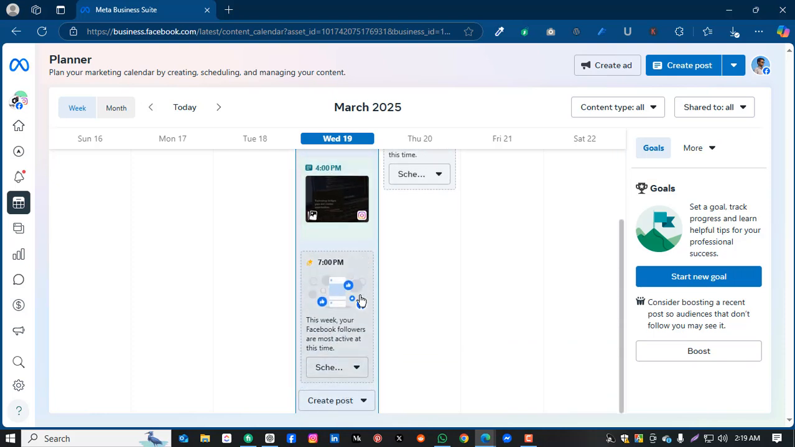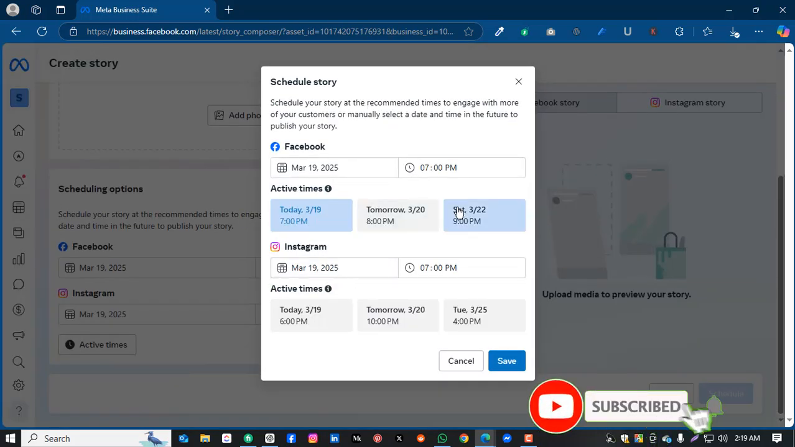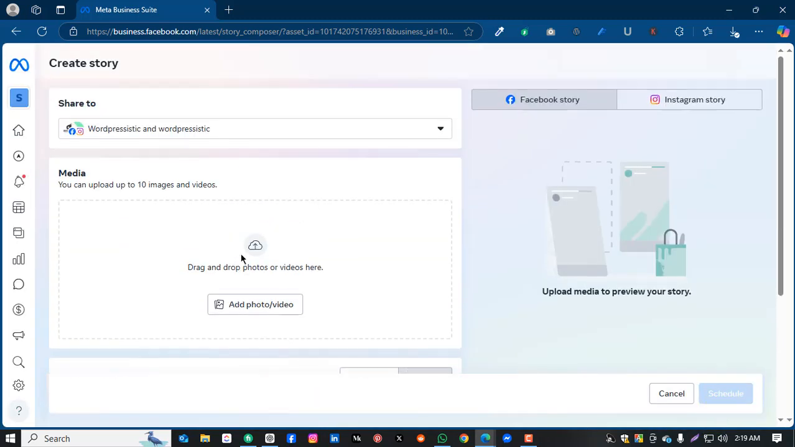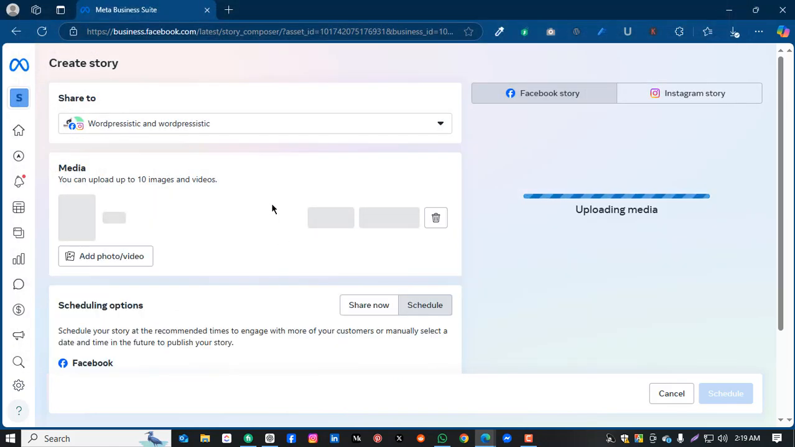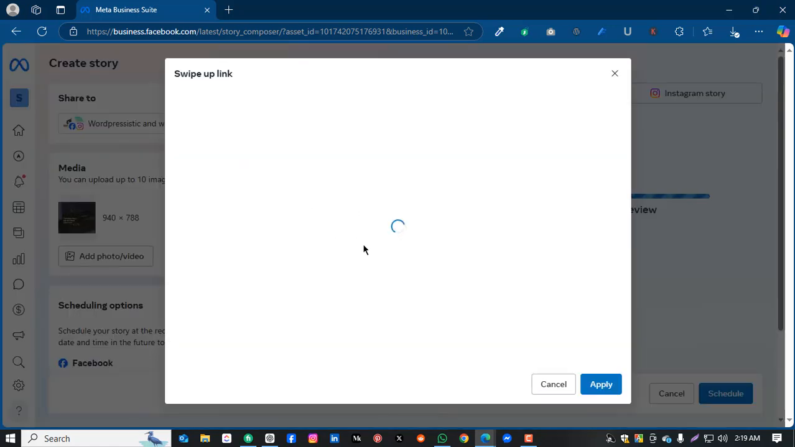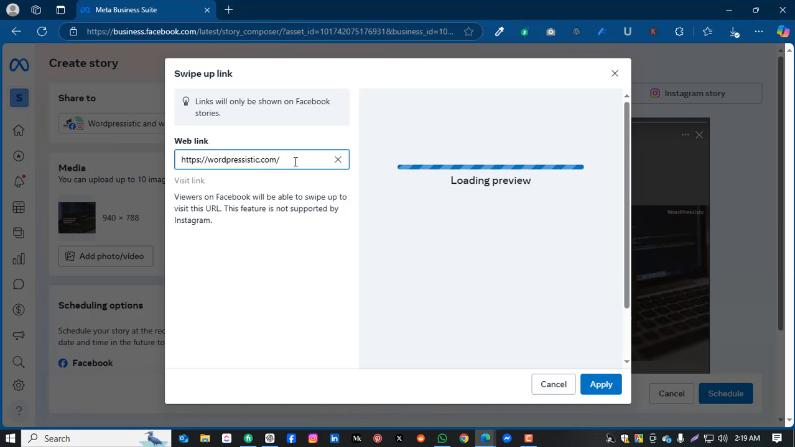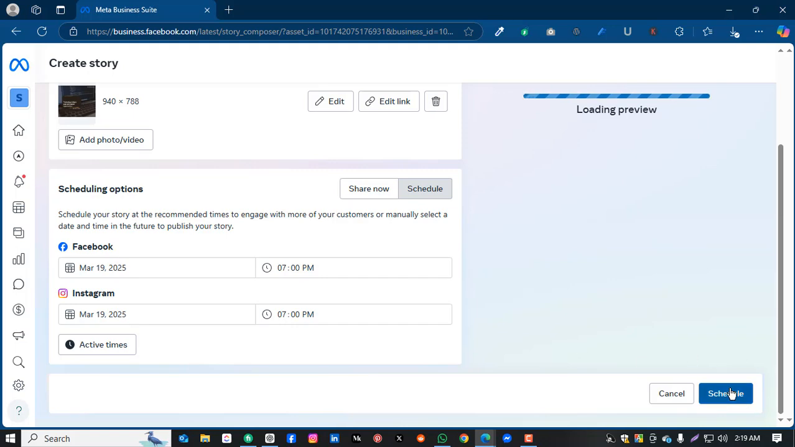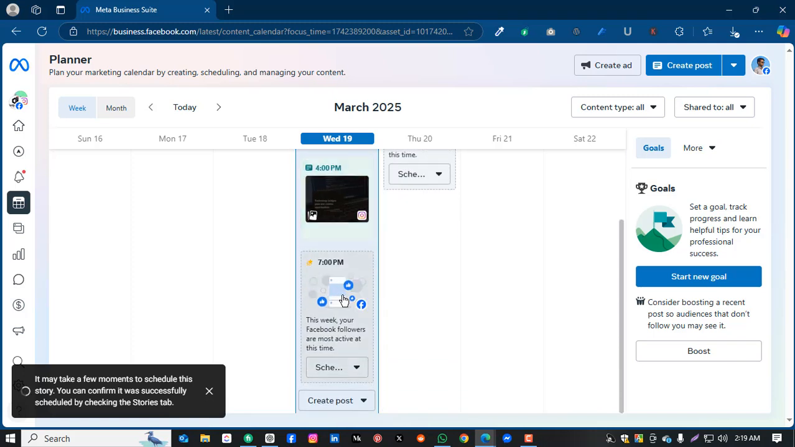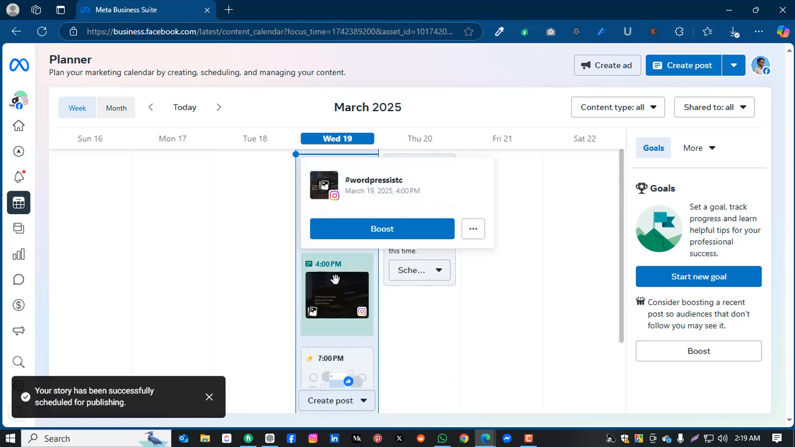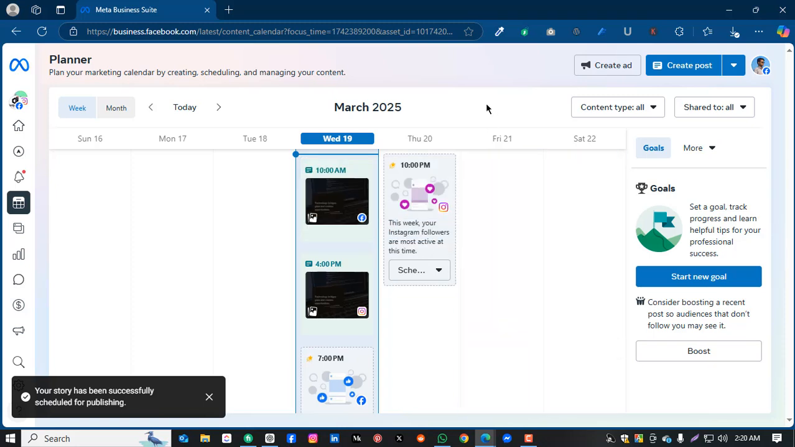Very easy. And if you want to schedule your story also, click on schedule story and then, same as before, mark your time and date and then save here, and you can upload your story images here. And then if you want, you can add your website link here also. I will input my website URL and then I will apply, and then you just schedule here. So this story will be scheduled for Facebook and Instagram both at your chosen time.